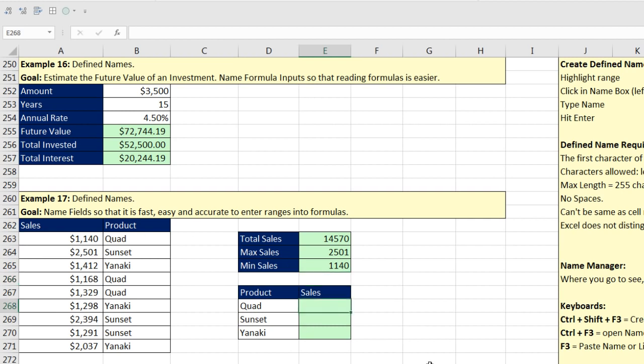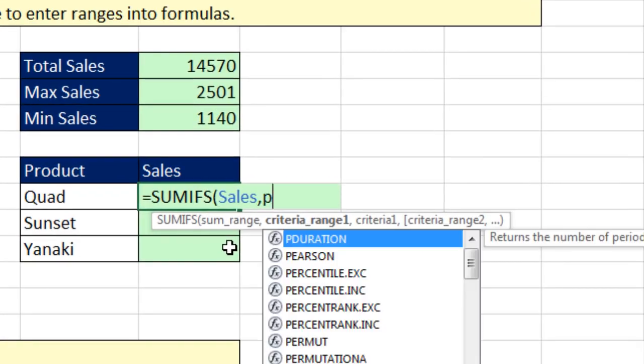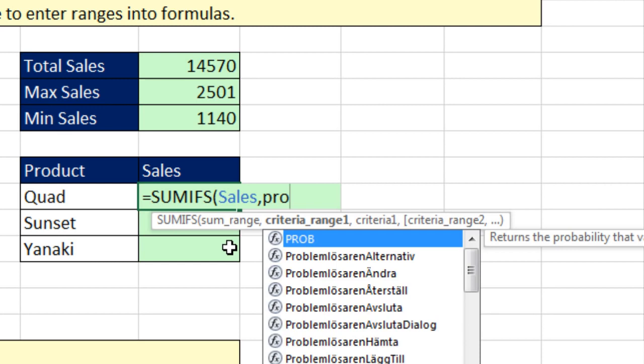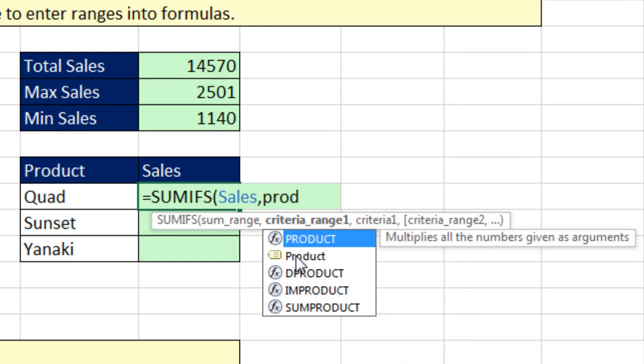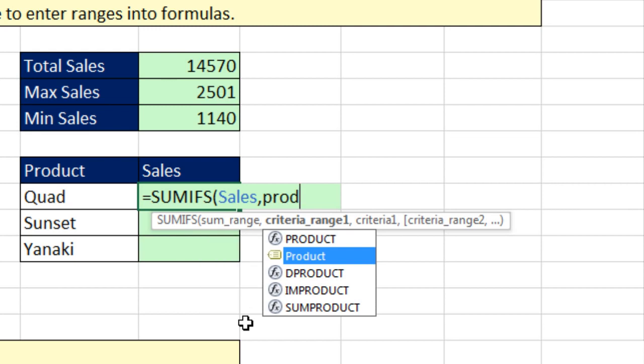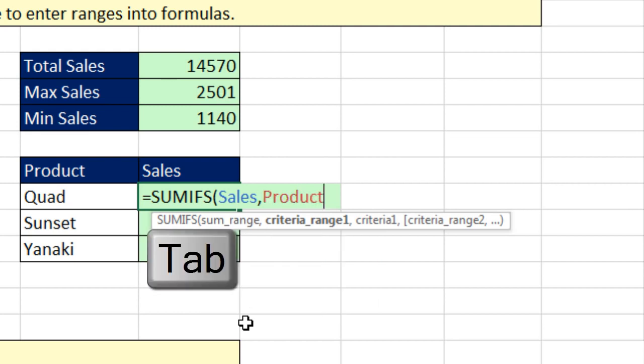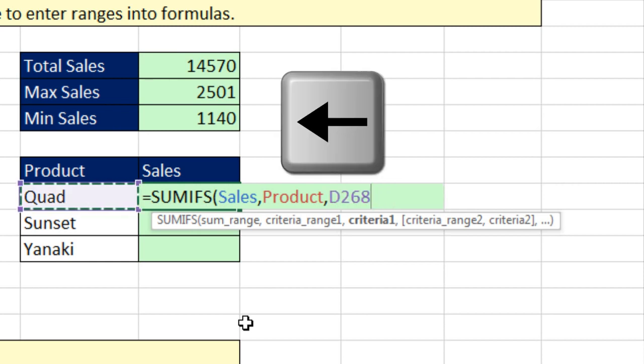Now, another really awesome use for defined names is the fact that by default, they're absolute cell references. Now, my goal here is to add all the sales for each one of these products. So I'm using the SUMIFS function. Sum range, S tab, comma. Criteria range, I'm going to try a P, R, O, D. And notice, there is a function called product which multiplies everything in a range. So you got to be careful. Sometimes if you have the same name, I'm going to down arrow and accept the gold dog tag and tab. Comma, left arrow, and there we go.